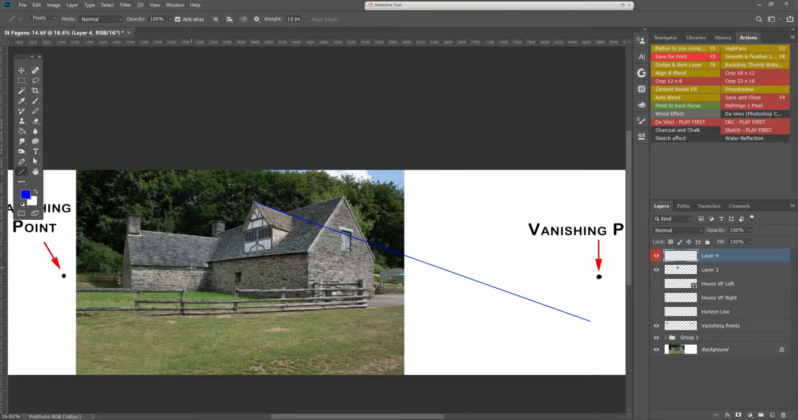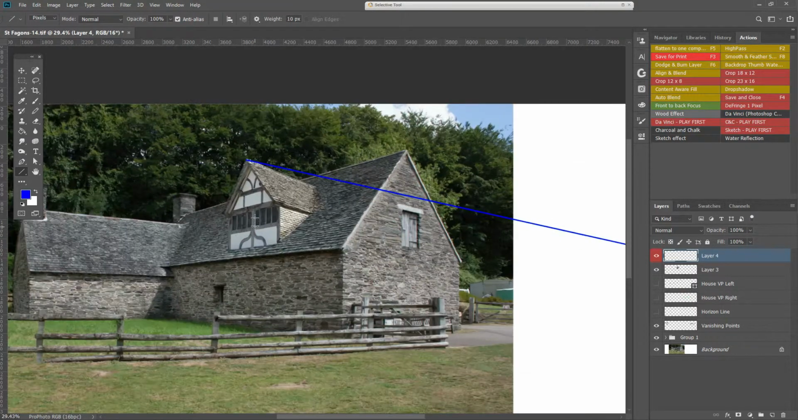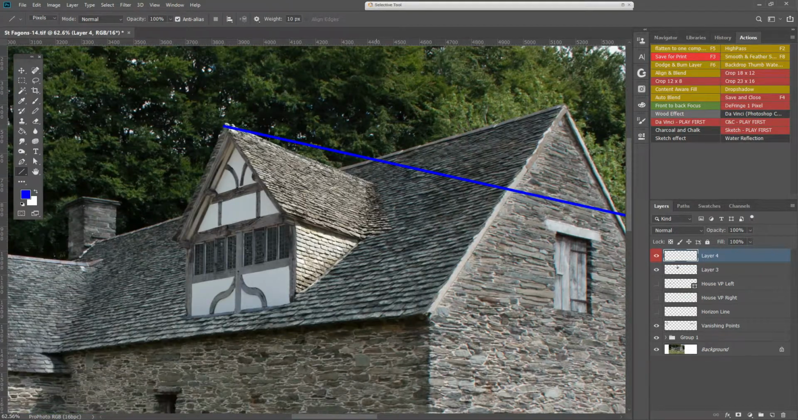So I need to edit that and reshape it to suit the actual line. If I draw where it should be, I'll come from the vanishing point to the top of there. That's where it should be. As you can see, it's quite a distance out.